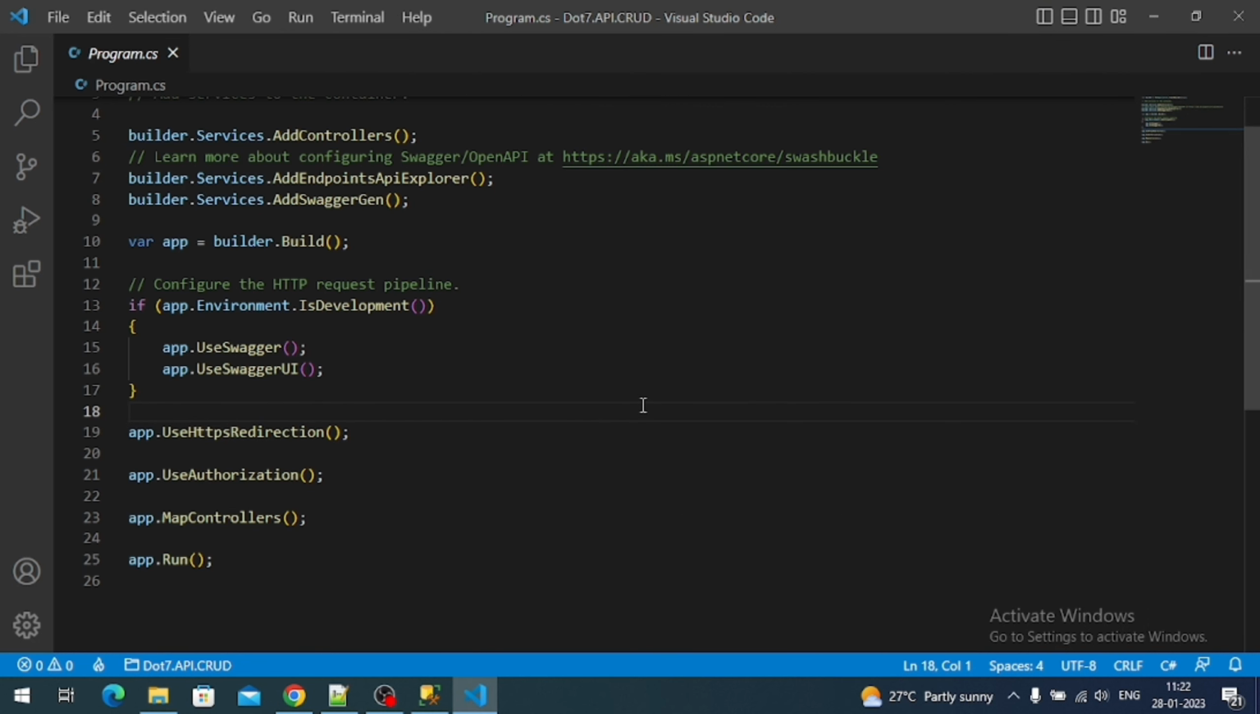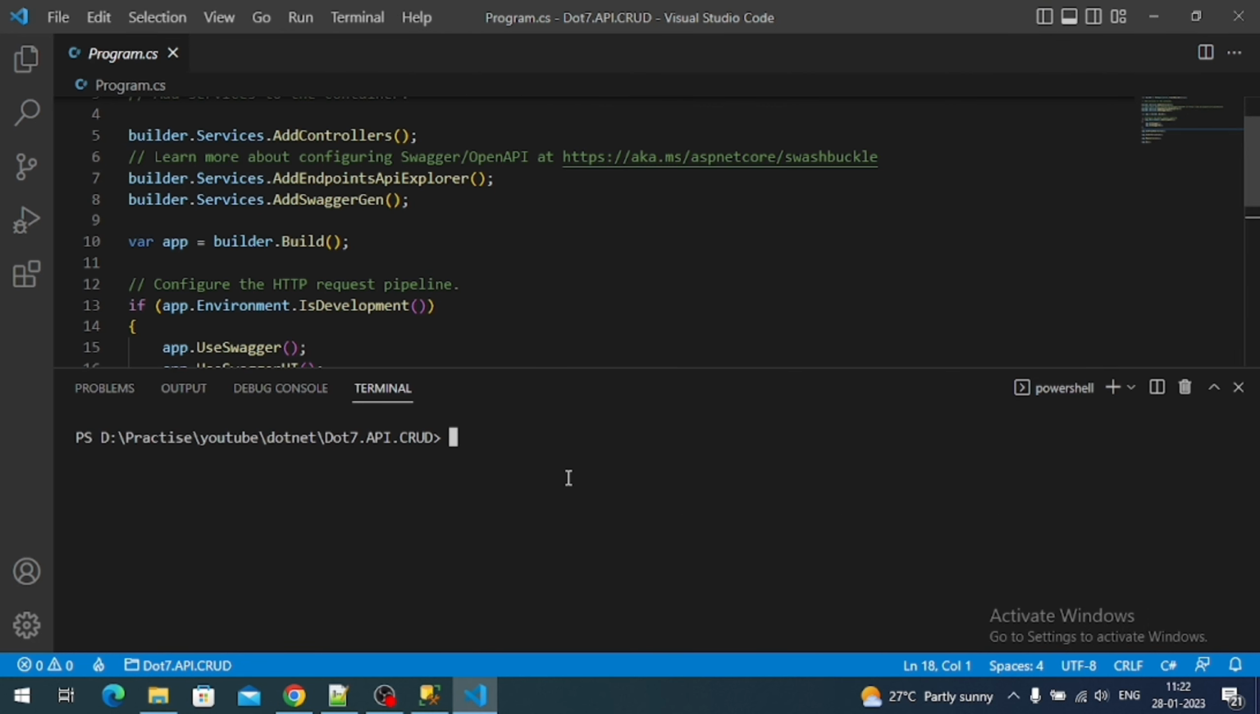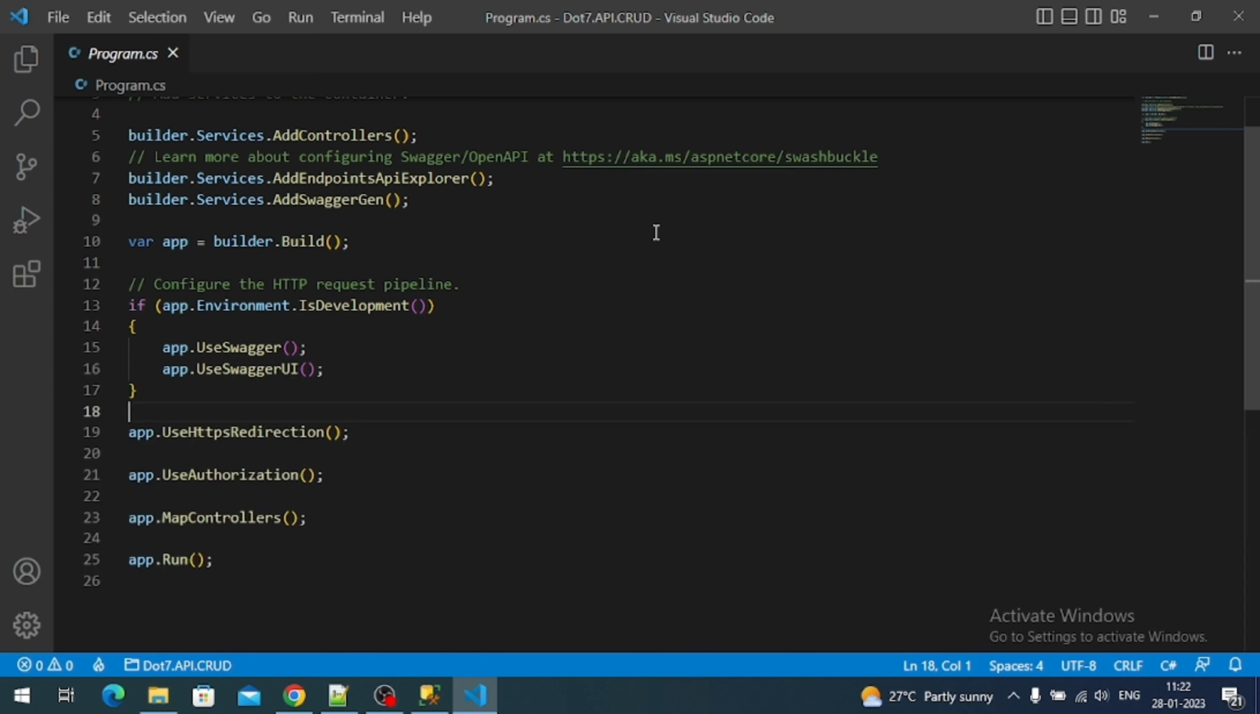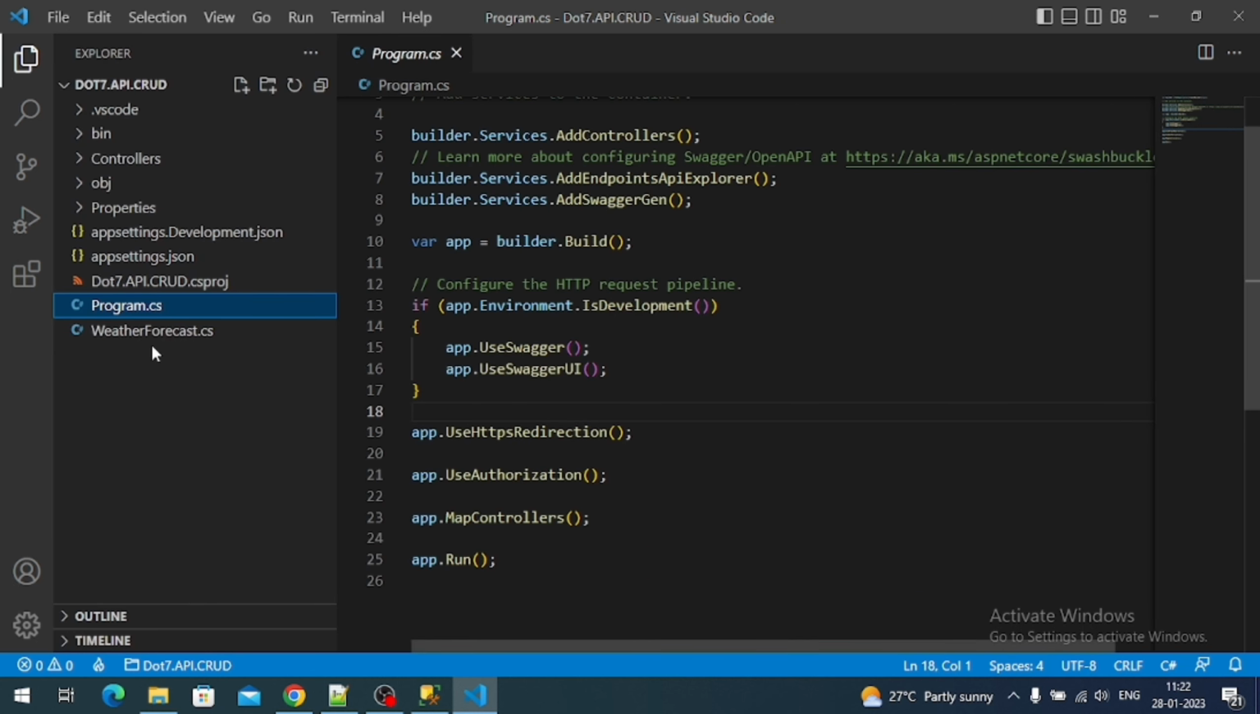Okay, in Visual Studio Code, open the terminal. Paste the command and run it. Okay, the package is installed successfully. To confirm that the package got successfully installed, we can check in the CS project file.